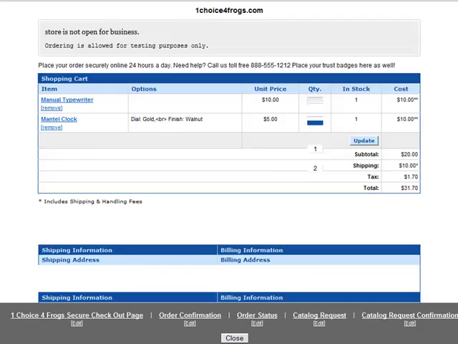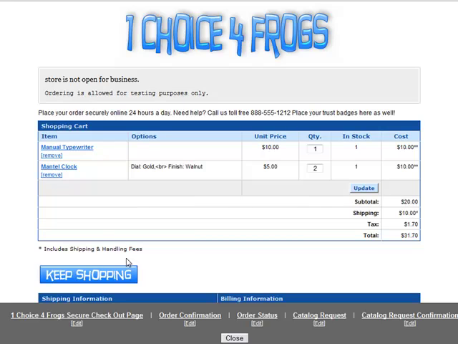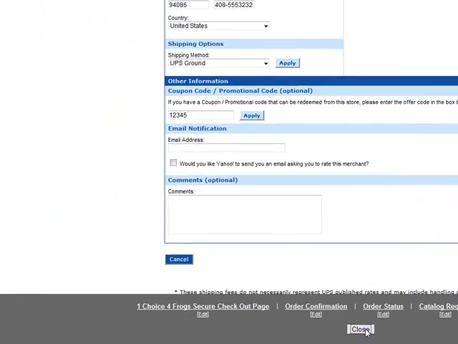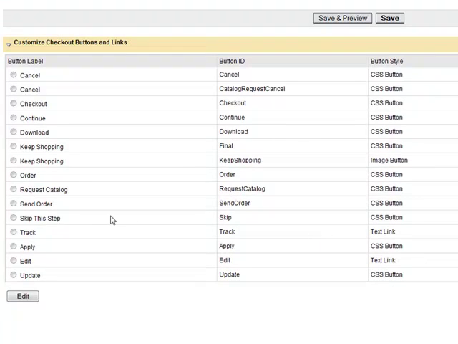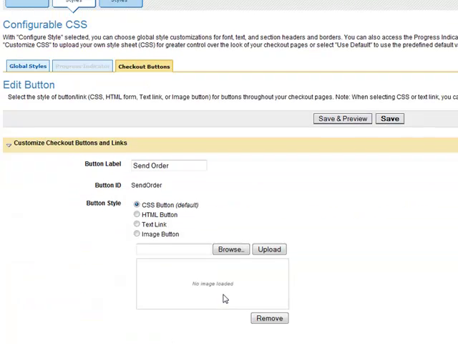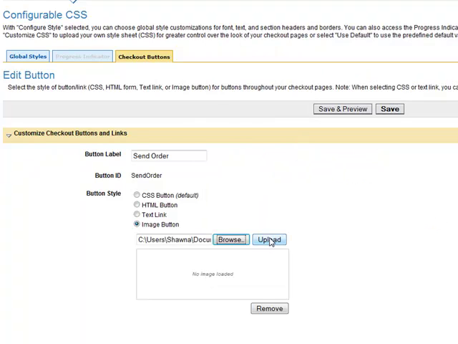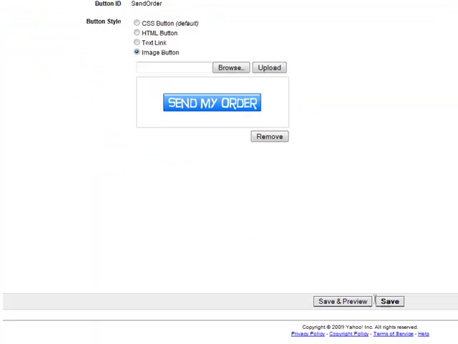Now let's take a look and see how this looks in our cart by clicking save and preview. Looking very good, very good. All right, let's go back. We need to add our send my order button as well. Click on send order, click edit, click image button, browse, find the new send order graphic that you created, and click upload. Looks good. Click save and preview.